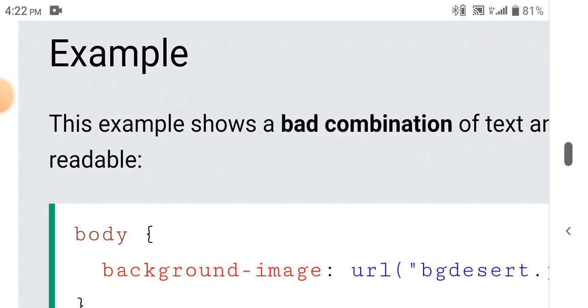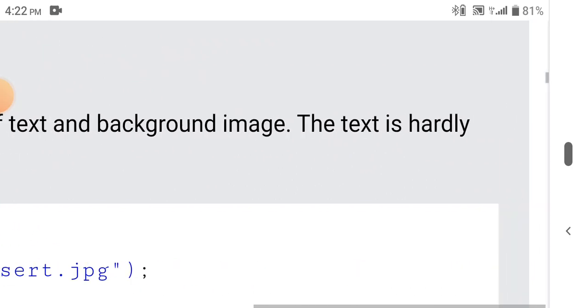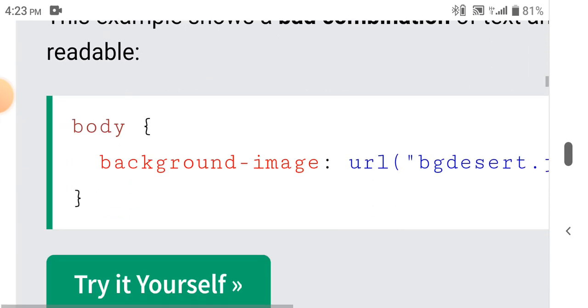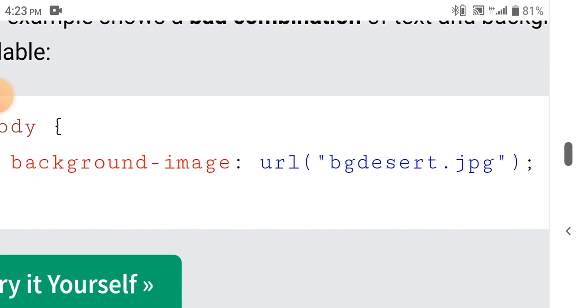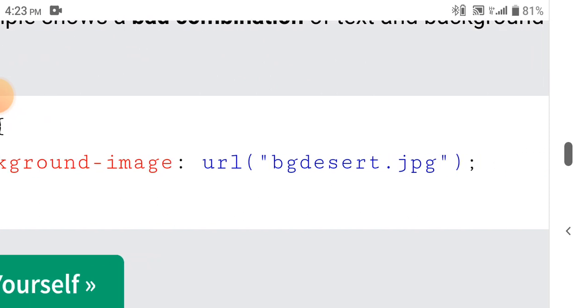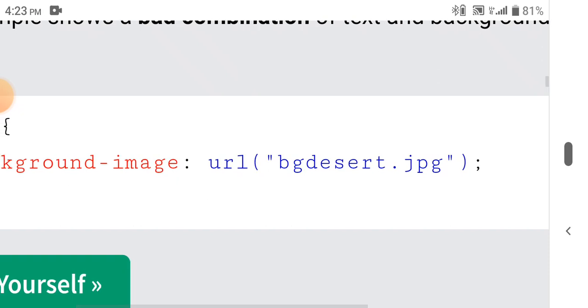Example: this example shows a bad combination of text and background image. The text is hardly readable. background-image: url("bgdesert.jpg").